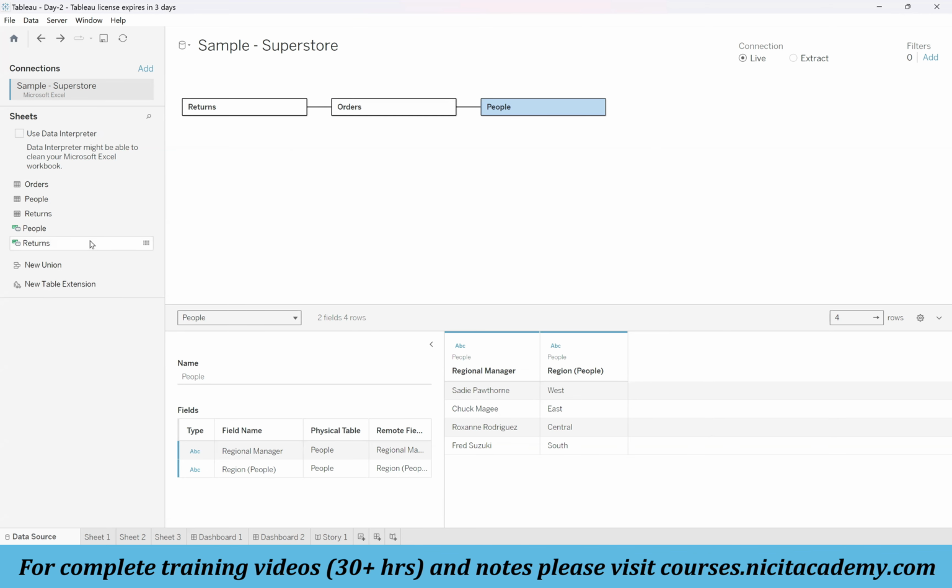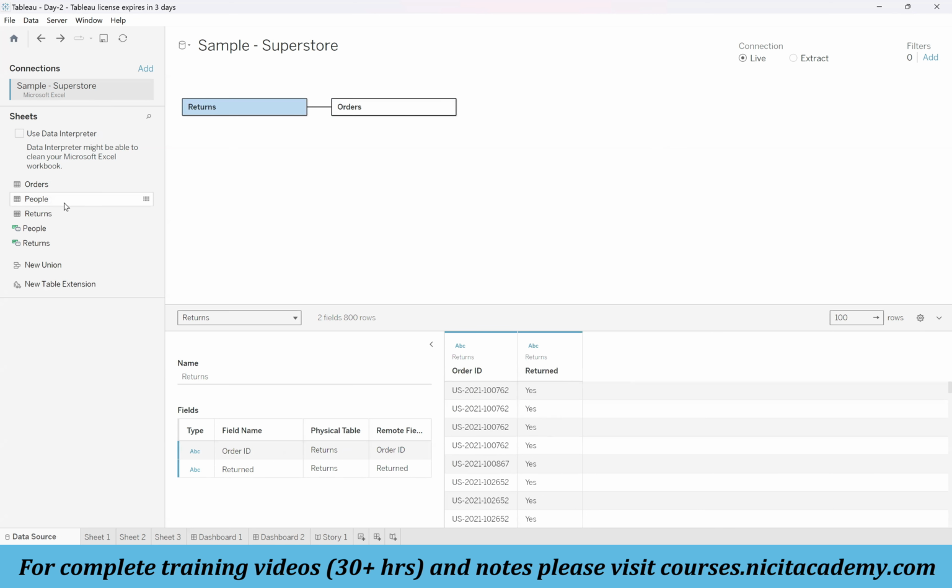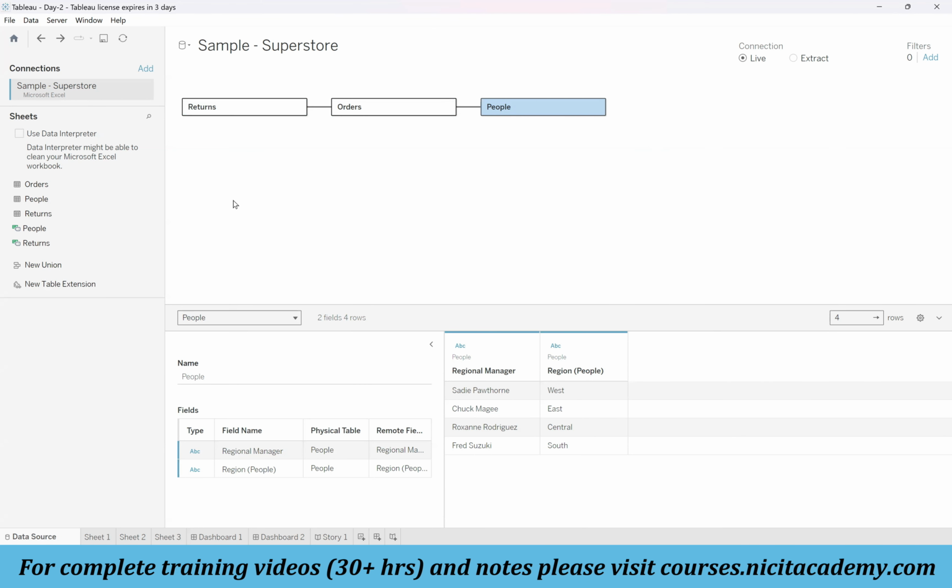Because if you are a Tableau developer, we should know each and every option. Here in Tableau, Control Y and Control Z will work, so undo and redo operations are available. You can save this file, and tomorrow we can open this file and continue.